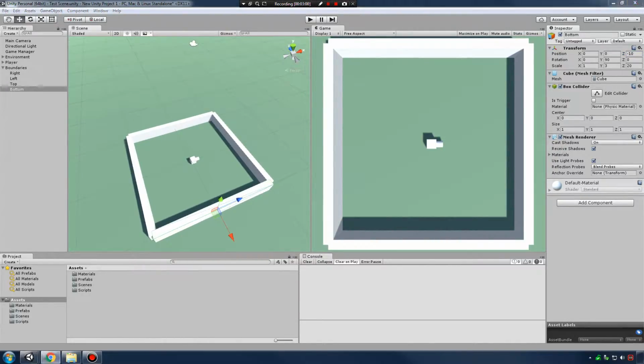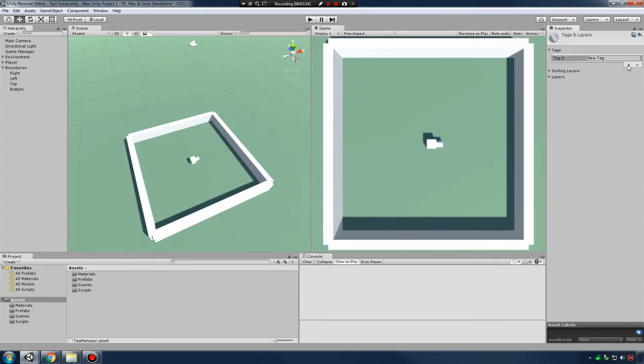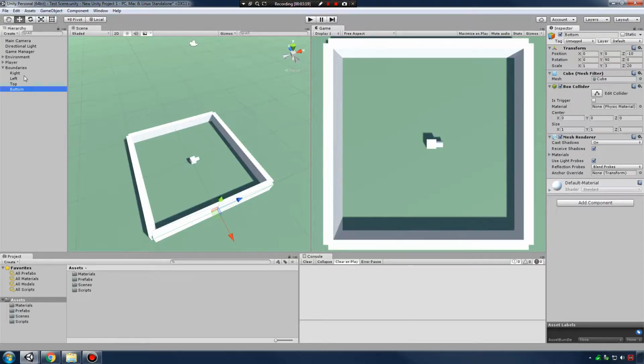All right. So there's a few more things we need to do. We need to set tags for them. So I'm going to select all of my boundaries here. Just shift click all of them. And why don't I make a boundary tag so I can easily access these inside my code. So boundary. All right. After I've made my tag, I'm going to go ahead and assign it to that. So now my top, bottom, left, and right all have the same boundary tag.